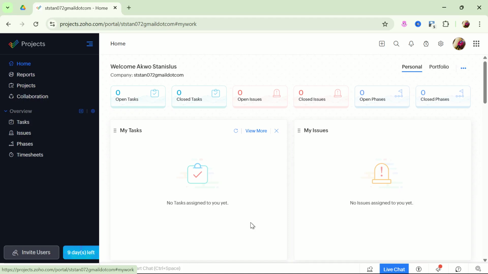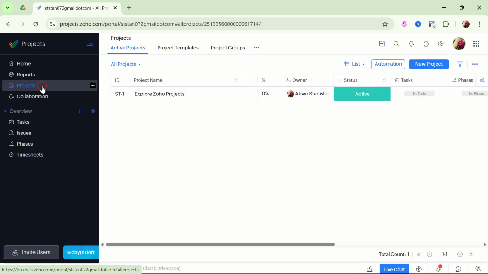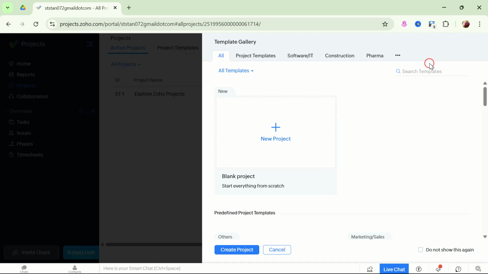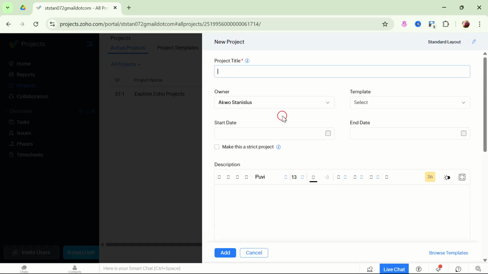Today, we're diving straight into how to use Zoho Project for competitive analysis in this complete 2025 guide. First up, you'll need to log into your Zoho Project account. If you don't have one, it's easy to create. Just follow their on-screen instructions. This is essential because Zoho Project is the platform where all the magic happens.